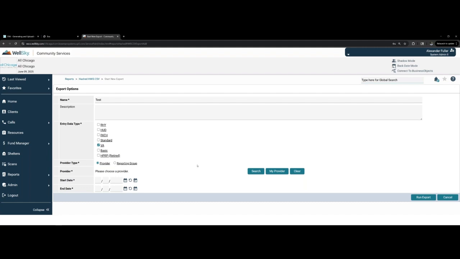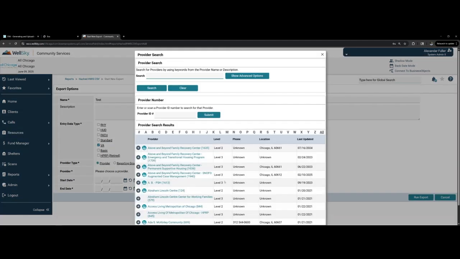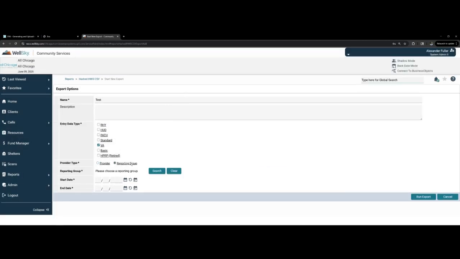From here, you're going to be able to select the provider that you want to run the report for. Going about it this way is only going to allow you to run one project at a time. If you want to run more than one project at a time, you can create a reporting group and run that reporting group, so any project that's included in that. And then you'll add your start date and your end date. Again, for this iteration of data quality, my recommendation is to run it for the entire period of data quality.